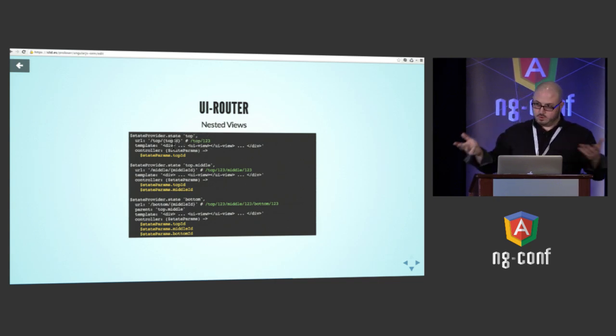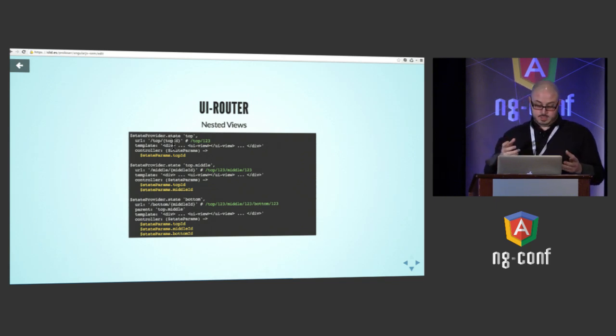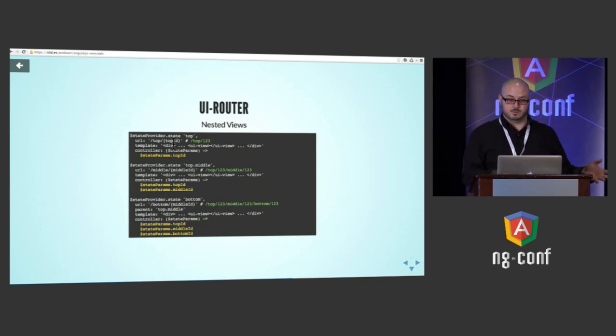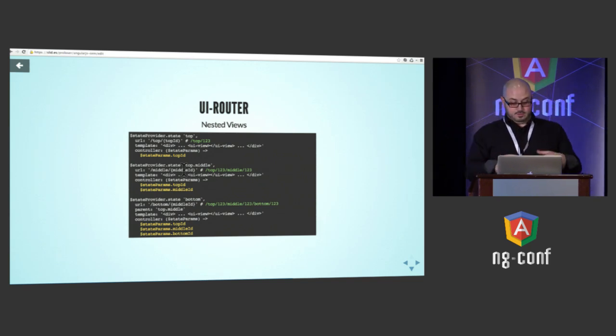You can, of course, define a resolve, you can define a controller, everything you'd normally be able to define. The syntax is almost identical to the normal router. We've got a middle state, and it's defined as a child by simply using this dot syntax, so top.middle. And if you look at the URL, I'm only defining the additional chunk, so middle/middle ID, but the full URL it amounts to is the parent's URL plus the appended URL.